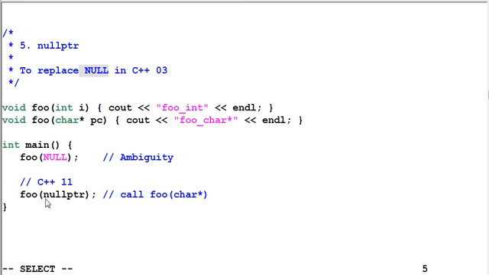C++11 introduced a new keyword, nullptr, which is dedicated to represent null pointer. So when I call foo nullptr, it is very clear I'm calling the foo with char pointer.